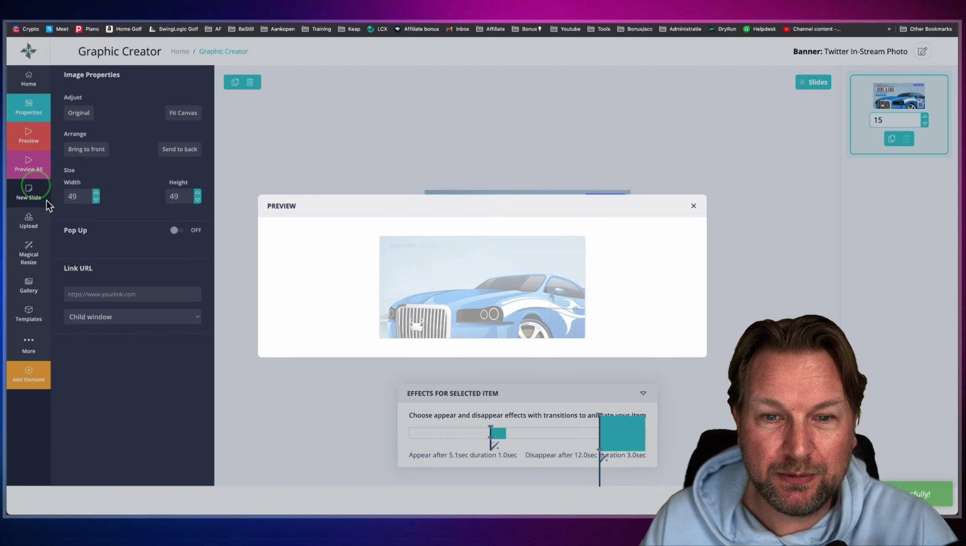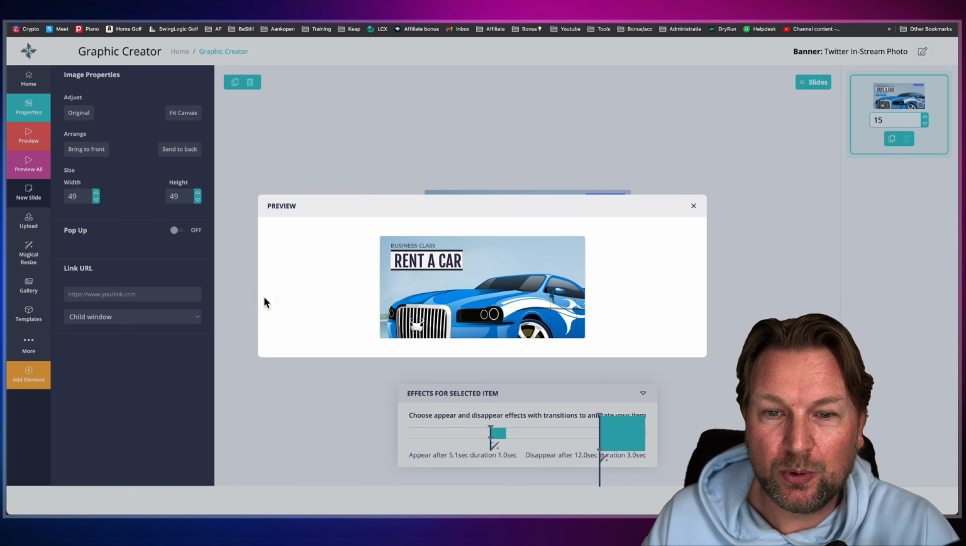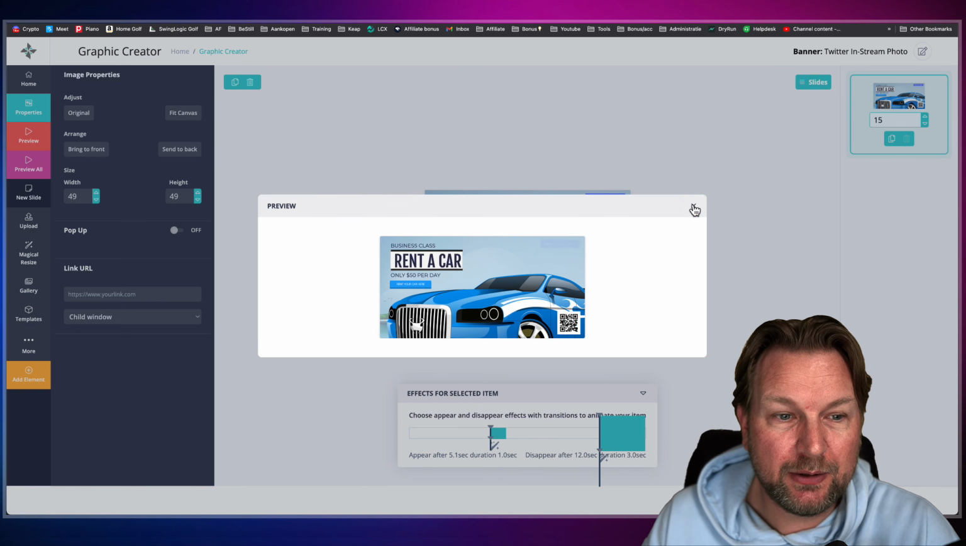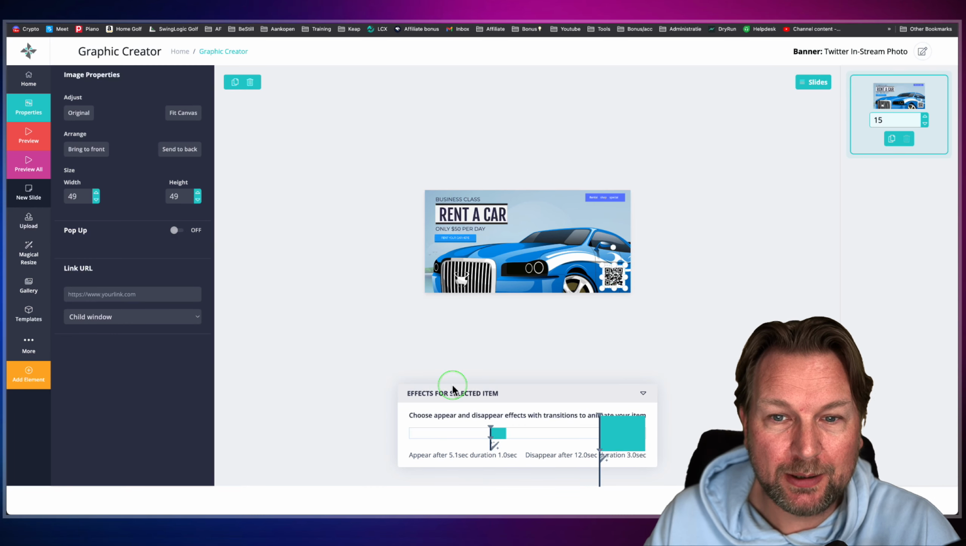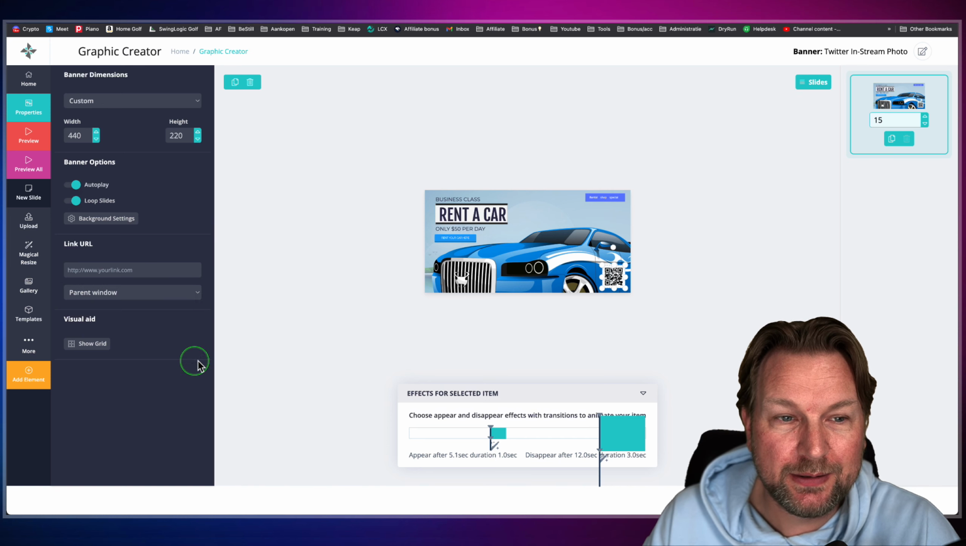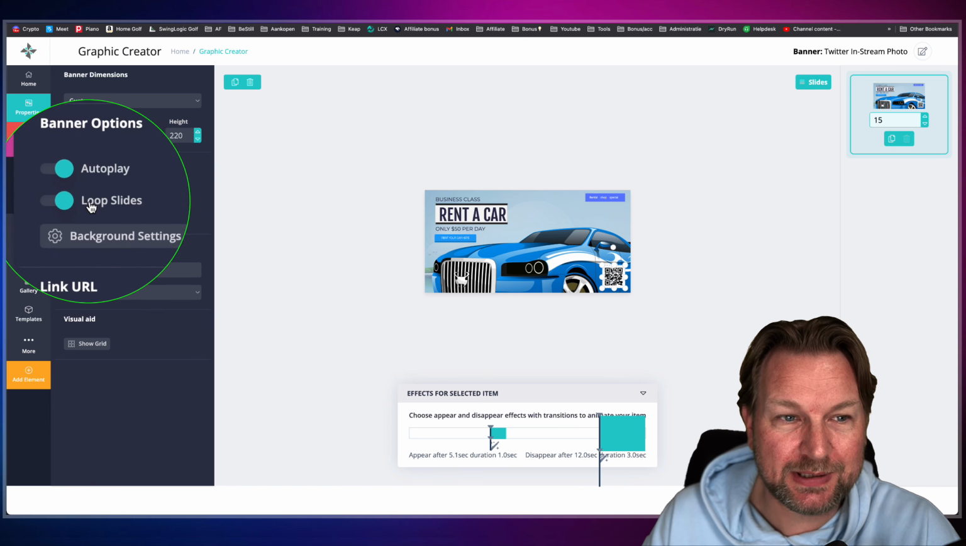And when I click on preview, look at this. It still works exactly the same. And I have my design for Twitter as well. Very cool option as well. And inside of the properties here, you can also link this image to a specific website inside the window or in a new window. And you can loop the slides as well.